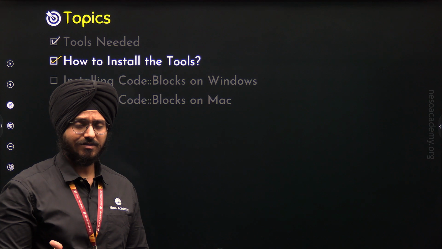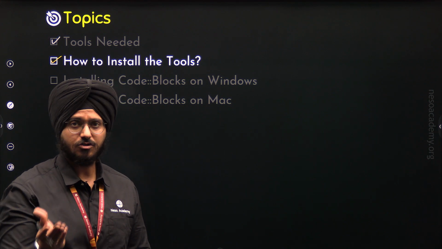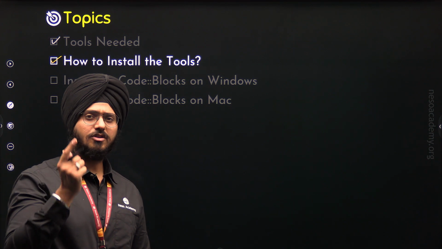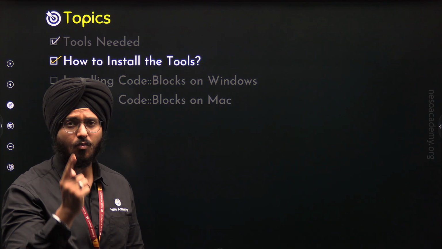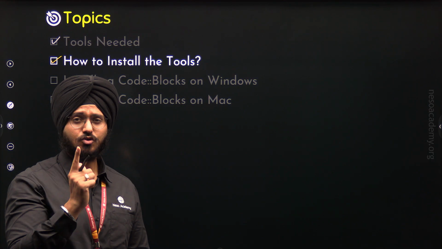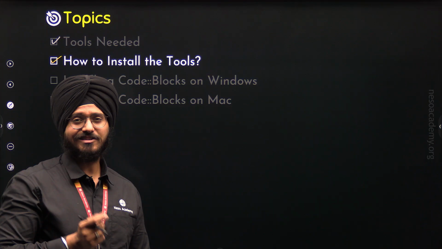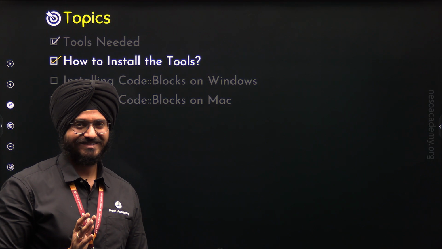We just learned that we do not have to install the tools separately. We just need to download and install one software. And the software is called Integrated Development Environment.